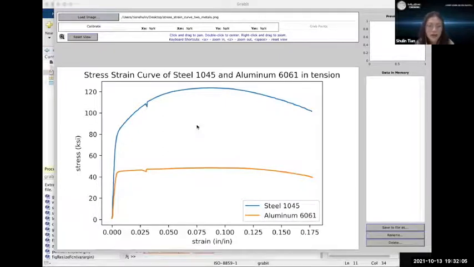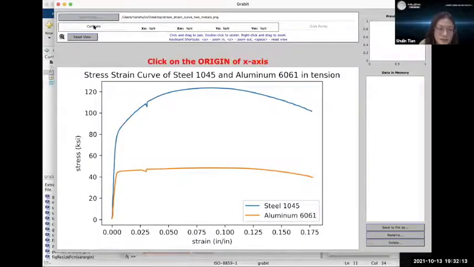Okay, we have successfully loaded the image, and now we need to calibrate it. We click this button here and follow the instructions. First, we need to click on the origin of the axis, and we enter the value, which is 0. Then we need to click the maximum value of the axis, which is 0.175. We do the same thing for the y-axis.